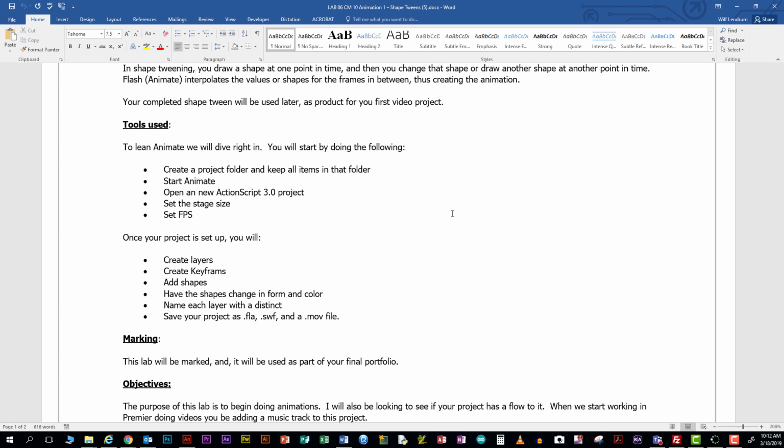In this project, you're going to learn how to set up layers, work with keyframes, add shapes, have the shapes change form and color, name each layer with a distinct name, and save your project as an FLA file, a SWF file, and when you're done, an MOV file. So you need three types of files for this to hand in, just like you had a PSD and a JPEG or a PSD and a TIFF. It's going to be part of your portfolio.